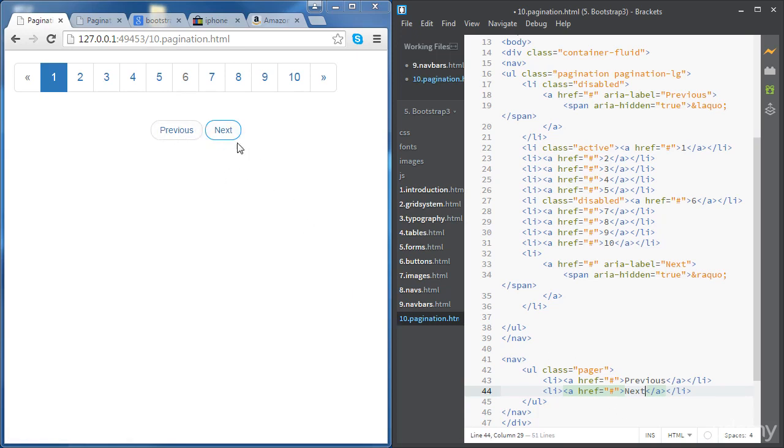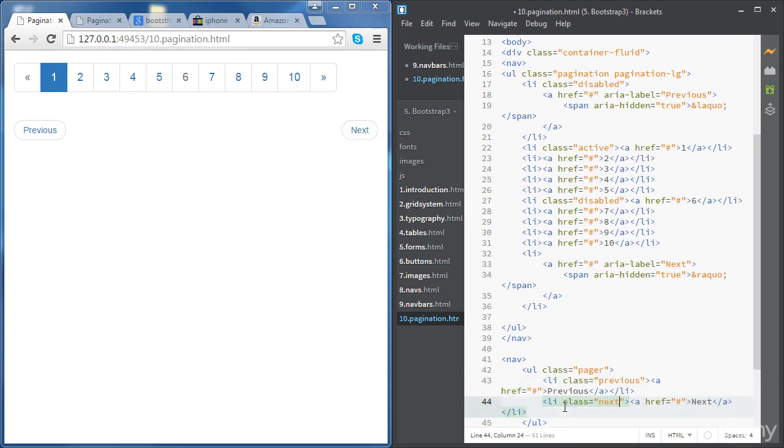Sometimes you may want them to be displayed aligned to the right and left, so we can do that easily by adding a class to each of them. For the previous, we're going to have a class previous, and for next, we're going to have a class next. And we can disable one of these. So let's disable previous by adding another class, disabled.